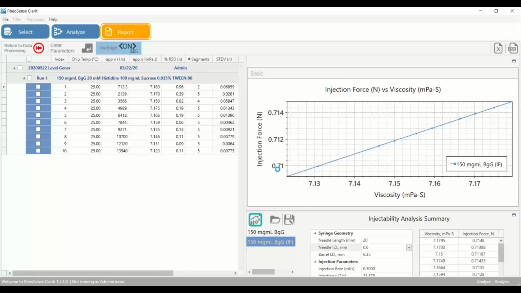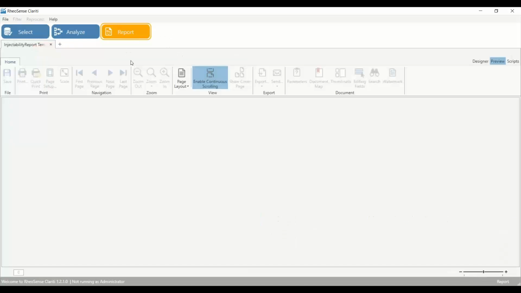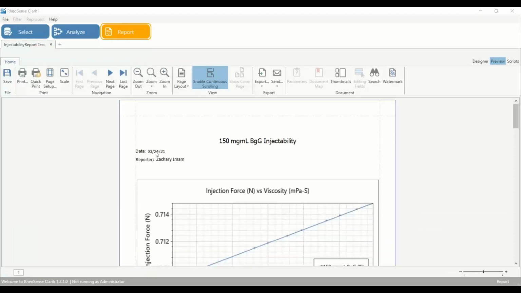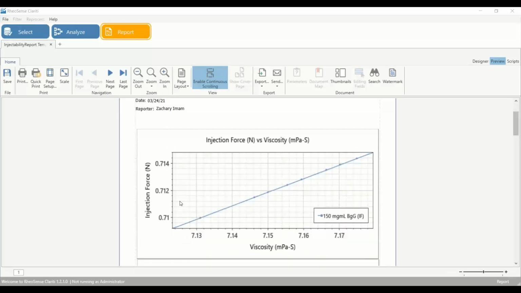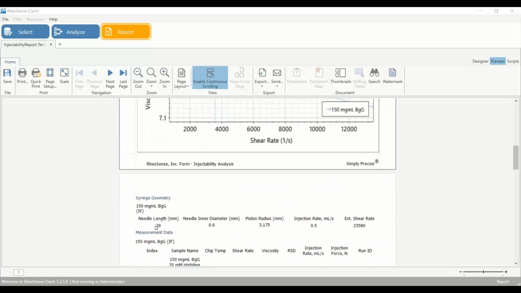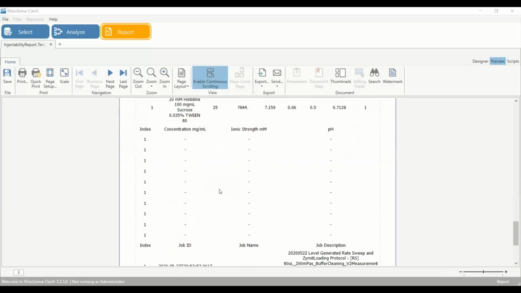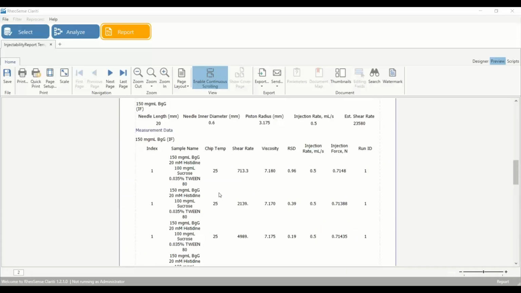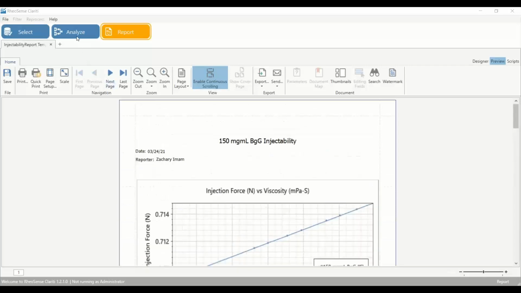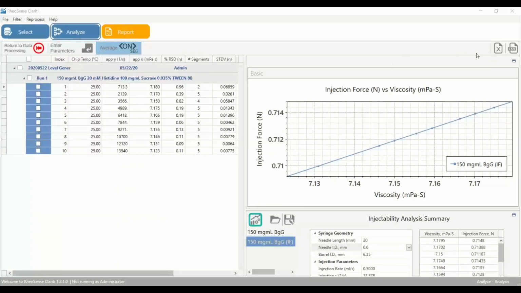So, and then it's thinking, and it will then build this report. And so now it says injectability, the date, who made this report, first chart, second chart, our needle assumptions, and then a whole bunch of other parameters that we can use for our analysis later. So, and then we can go back to the Analyze tab. So then we can perform new analysis, create a new report, say we want to change the needle assumptions again.